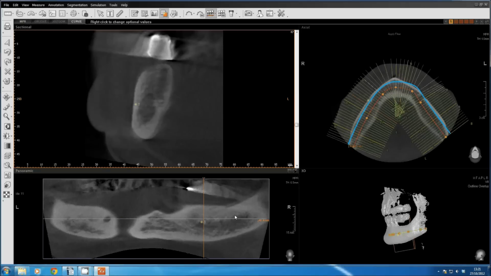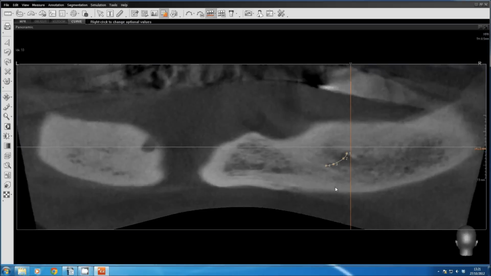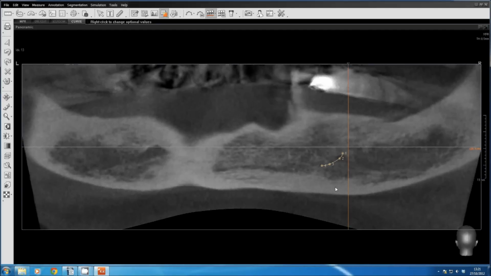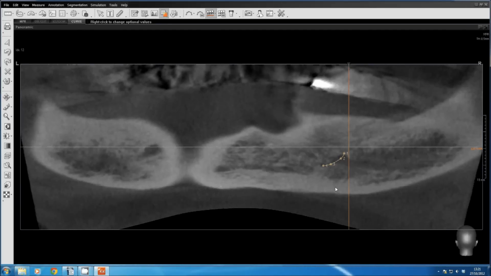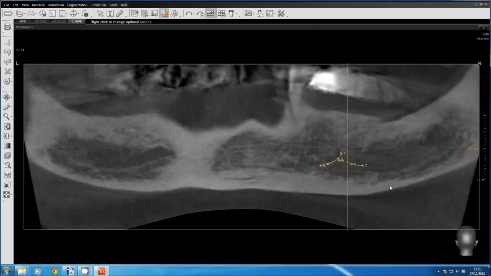Now if you want to make life easier, if you enlarge the image, you have a better view. So you can see over here, this is the mental foramen where you clicked, but what you really want to do is come forward, because that's what the nerve is doing. That's about as far forward as it comes, and then go back and map out the nerve along the position of the ID.